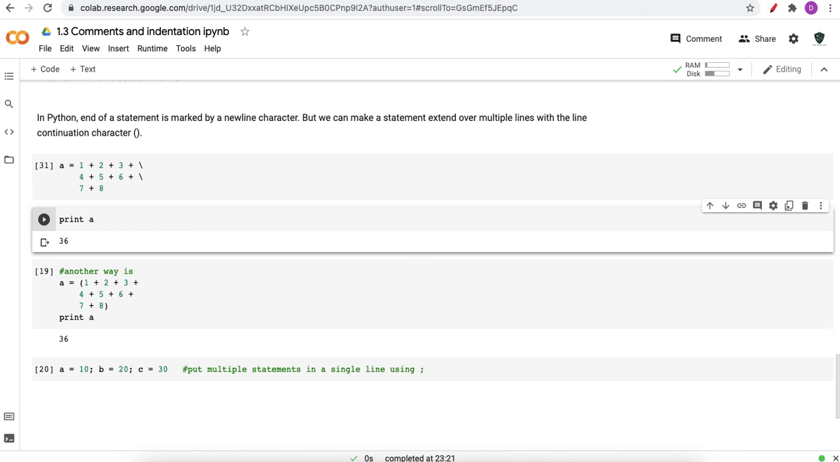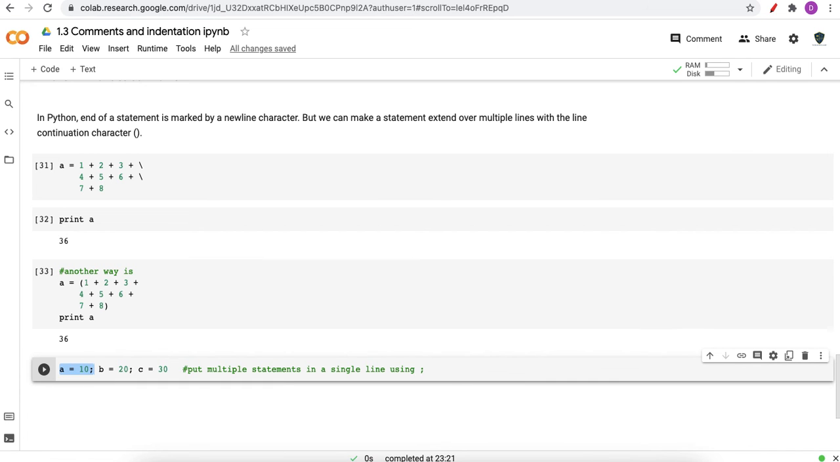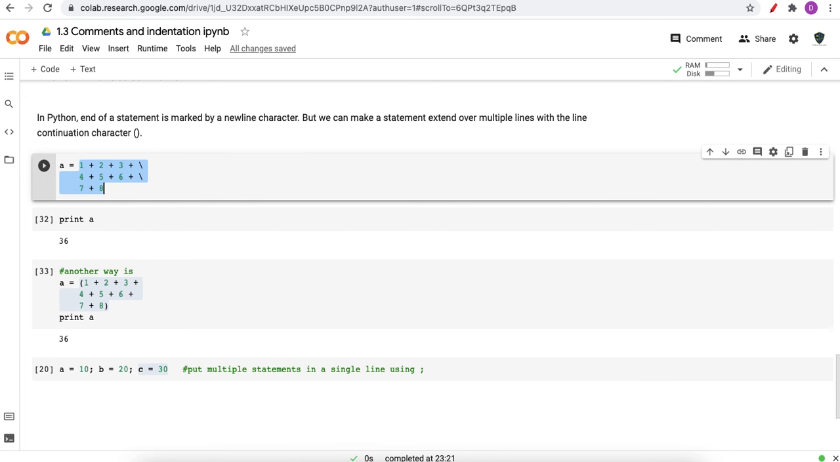Another way to write a statement on multiple lines is like this. Use brackets. So print a. This will again give us the value of a, which in this case is 36, if you add all of this. Now, if you want to put multiple statements in a single line, use a semicolon like this. So this is one statement, this is the second statement, this is the third statement. In the earlier cases, this was a single statement, and again this was a single statement; the only thing is they are put on multiple lines. A statement spanning multiple lines, you use a continuation character like this backslash.